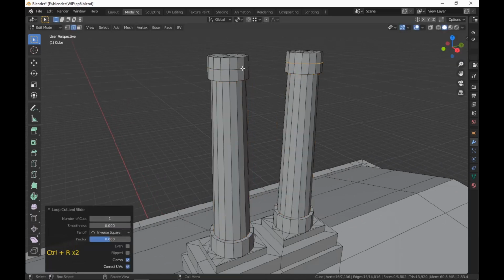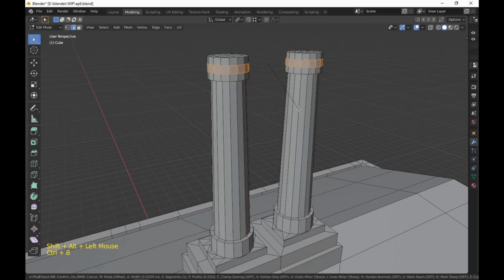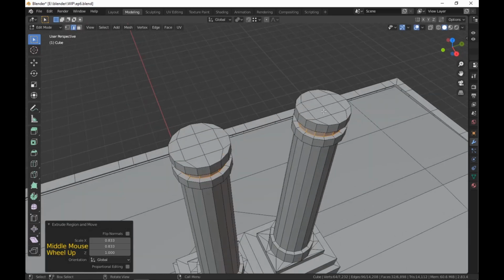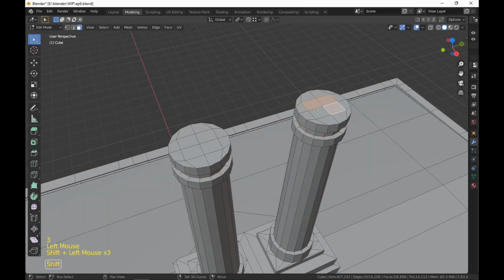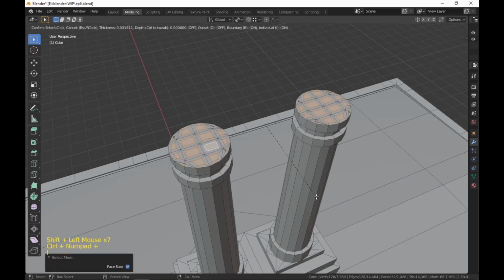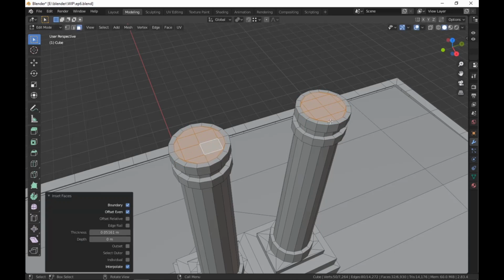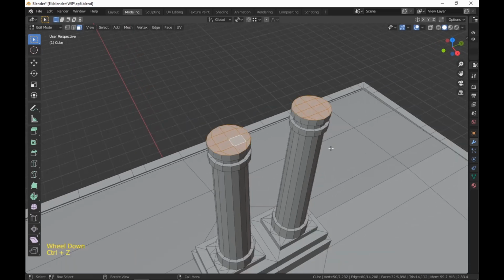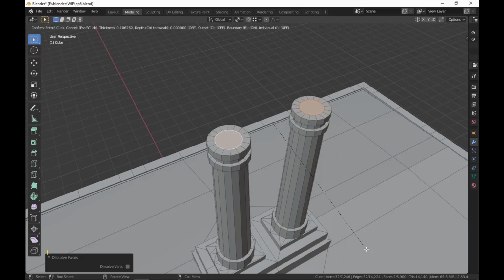Control R. Control R. Let's do those. Control B. Let's do one here. Let's extrude scale. Shift Z. Take it in a little bit. Then let's go 3, let's grab these, these, Control plus on the number pad, inset. Not to go over them vertex corners. In fact, Control Z, let's dissolve faces, then inset, there we go.